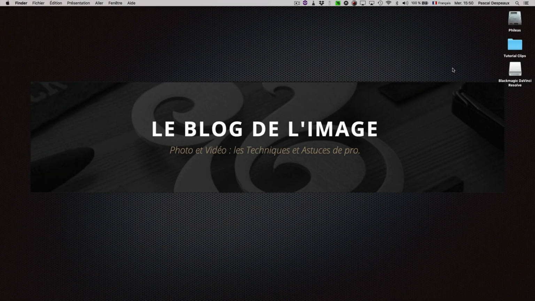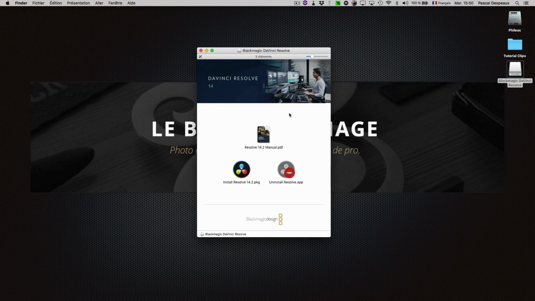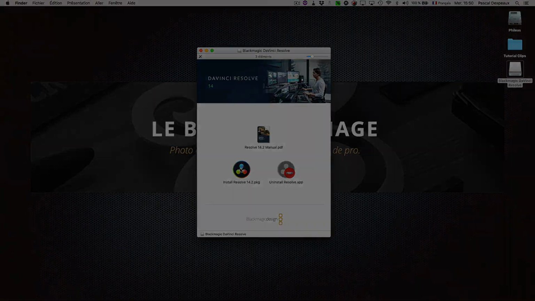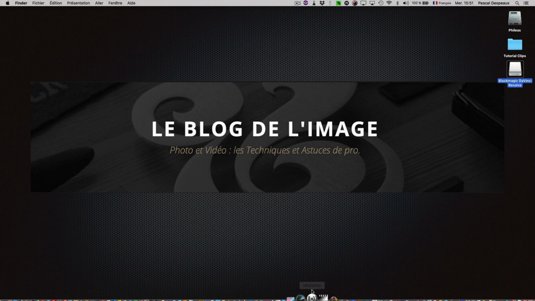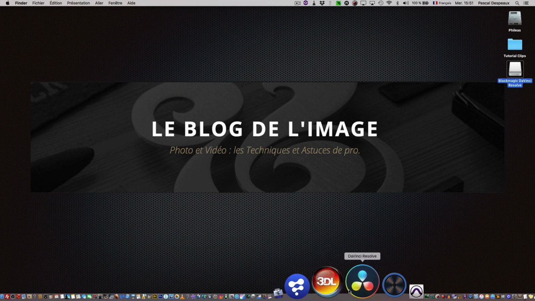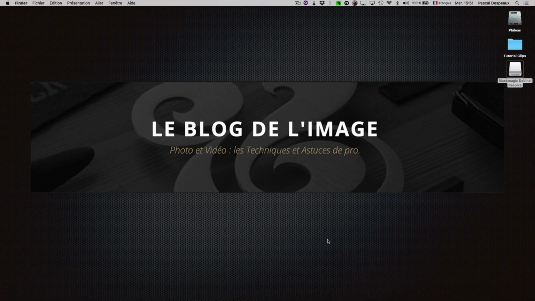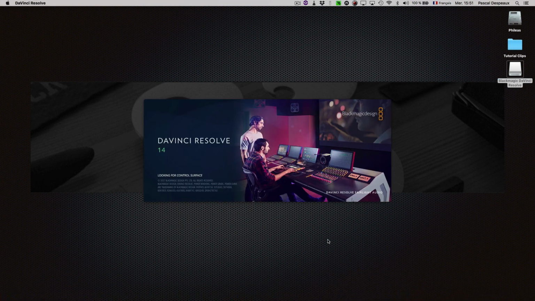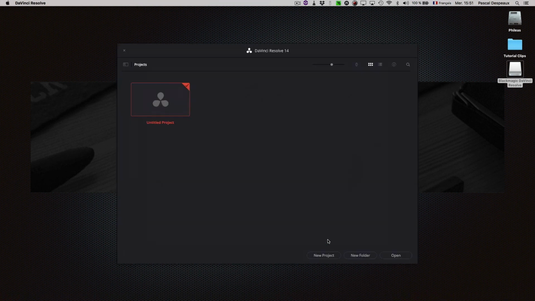After downloading the software, you need to install it onto your computer. For that, double-click on the Install Resolve icon. After you have installed the software, the first time you open it, you arrive on the Project Manager. The Project Manager is the place where you have to create the project before using the software. Click on the New Project icon and name your project.